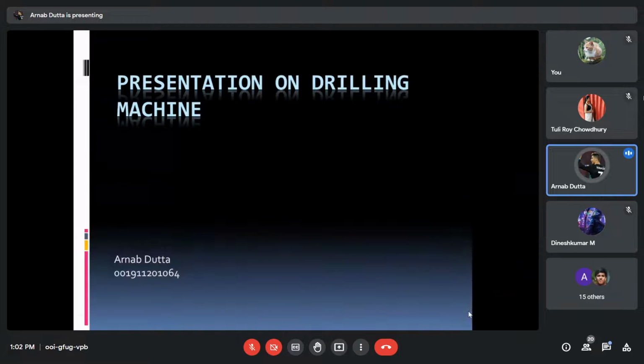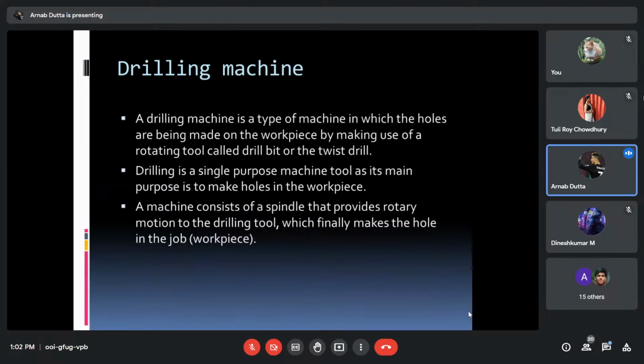Okay, I'm going to present about the drilling machine. A drilling machine is a machine in which holes are made on the workpiece using a multi-point rotating tool called a drill bit or a twist drill. Drilling is a single-purpose machine tool, as its main purpose is to make holes in the workpiece. The machine consists of a spindle which provides the rotatory motion to the drill bit, which finally makes the hole in the workpiece or the job.